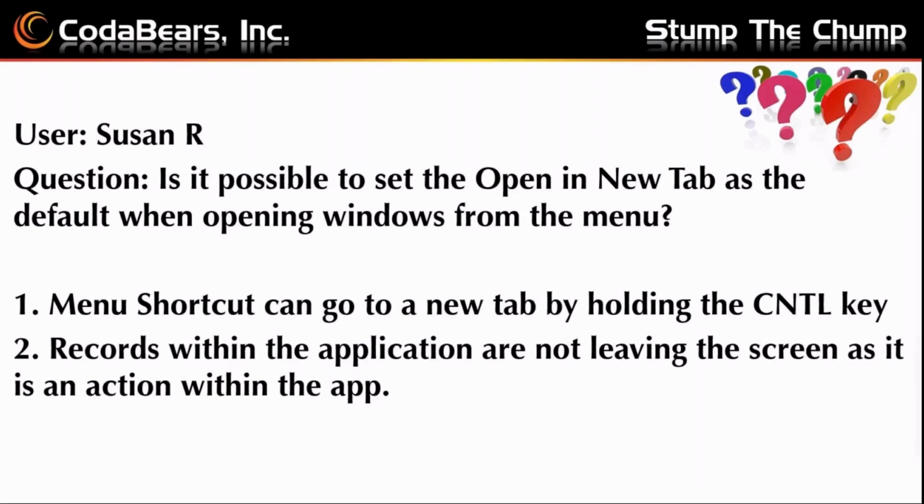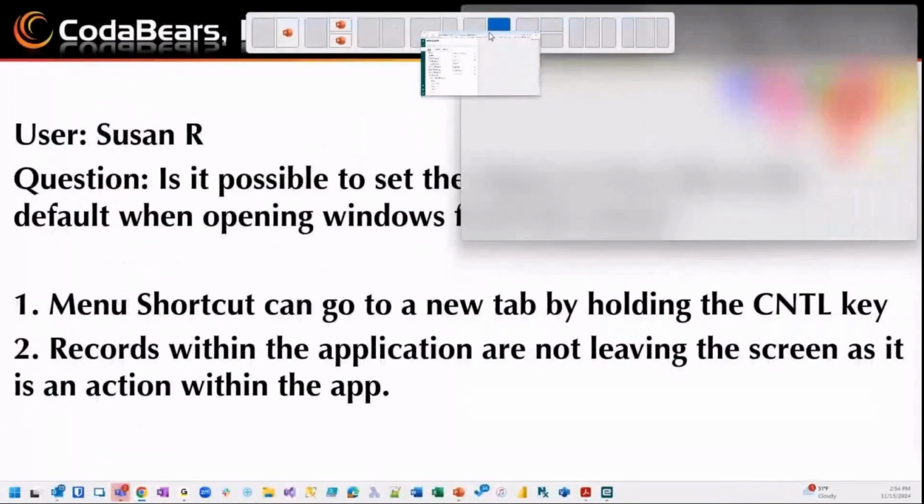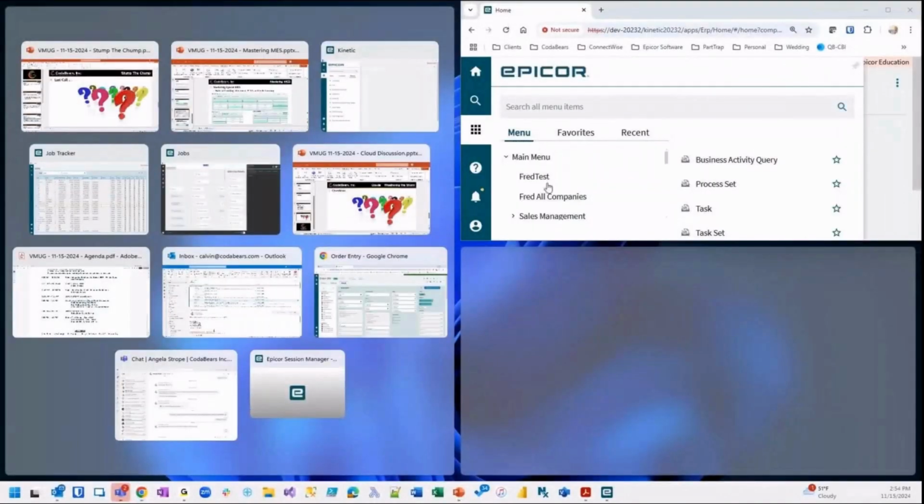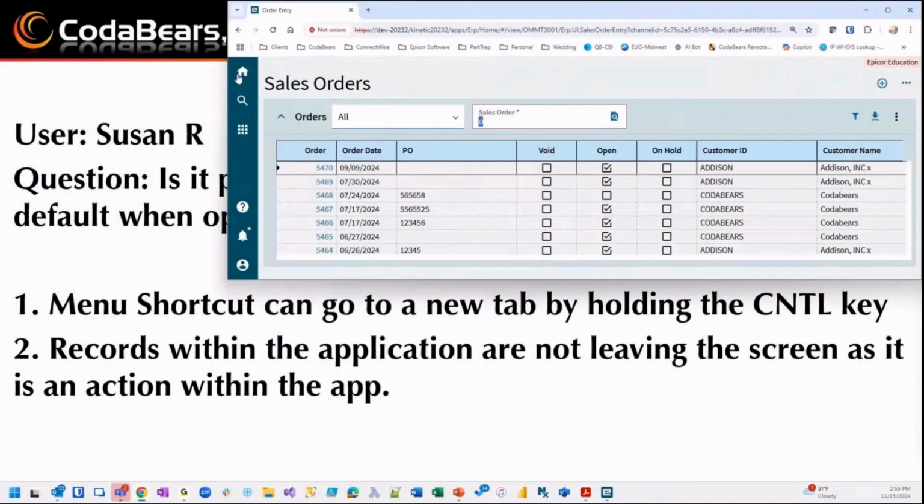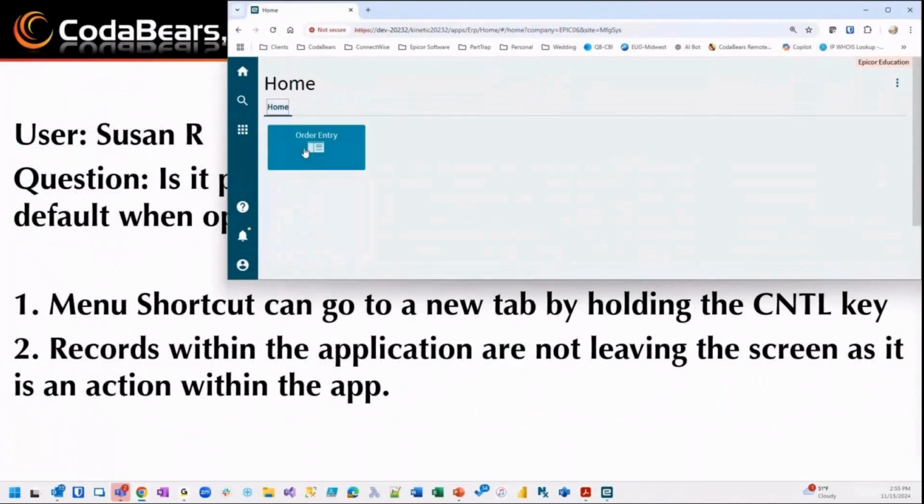Let me see if I can pull this up here. So when I'm in Epicor, Susan, I can say, hey, give me a menu. From the menu, you're clicking an icon that can open another application. From inside an application accessing the data, I would think you're accessing data on that form. Would that be right, Hannah? Yeah, that sounds right. From the home page, if you click an icon, it won't do it.